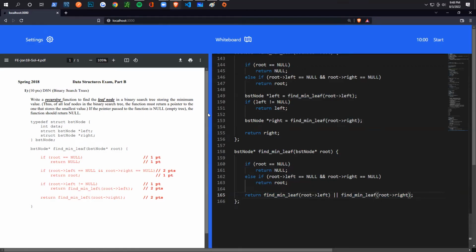They wrote find min left instead of find min leaf. Wait, what happened? In the answer, they wrote find min left instead of find min leaf. Like in terms of their function. Yeah, they mess up stuff.